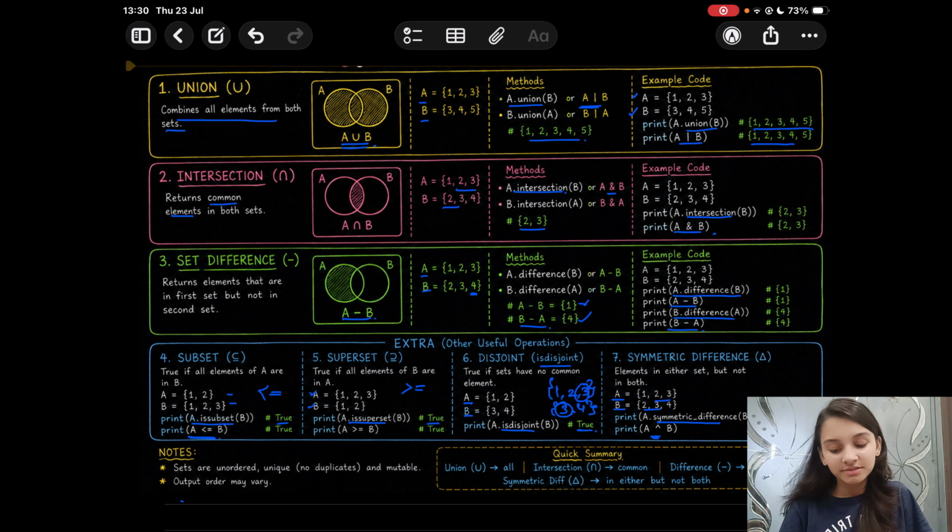Now note, a set stores unordered unique elements, already discussed. Output order may vary. We discussed insertion order is not fixed. So for union, you take all the elements. Intersection, just the common elements. Difference, the elements which are only there in the first set but not in the second set. Symmetric difference, in either but not in both.